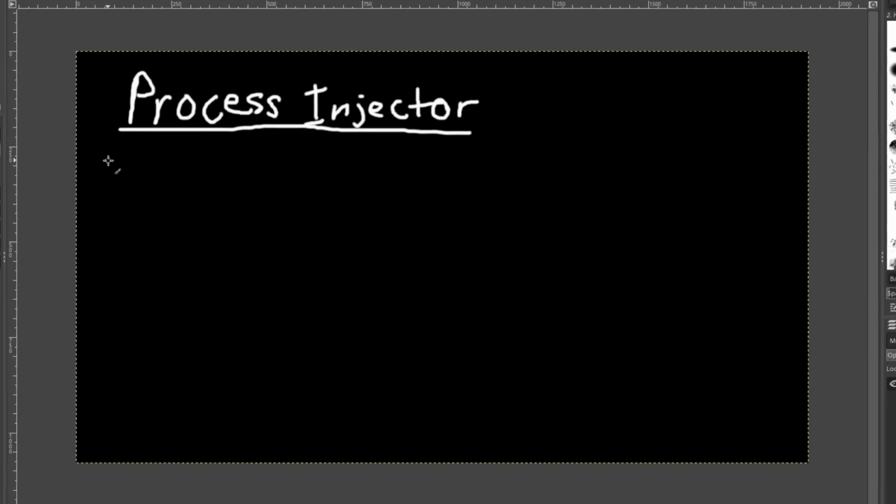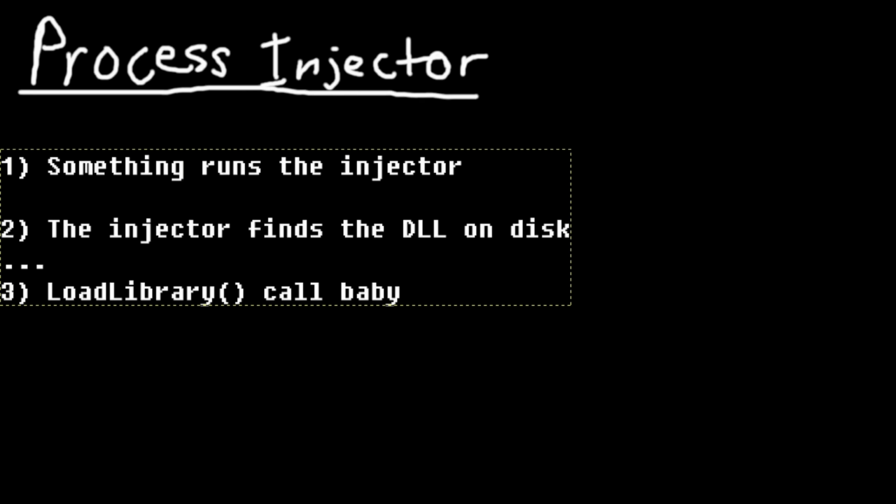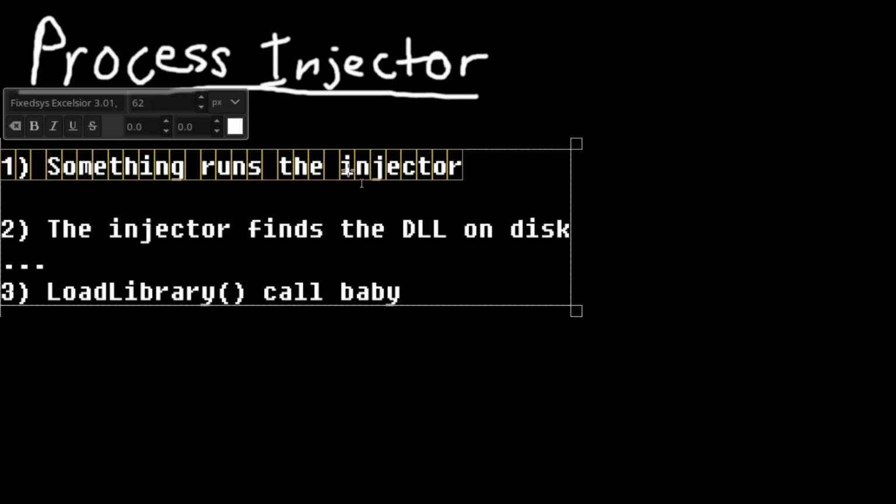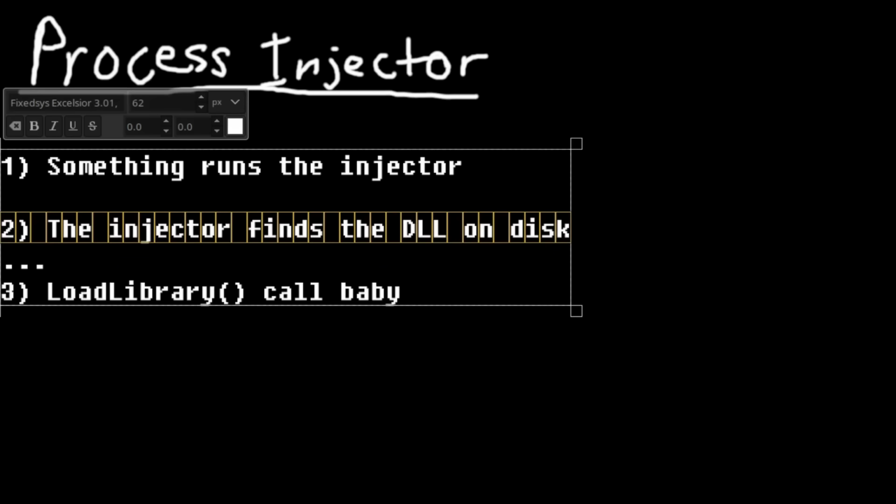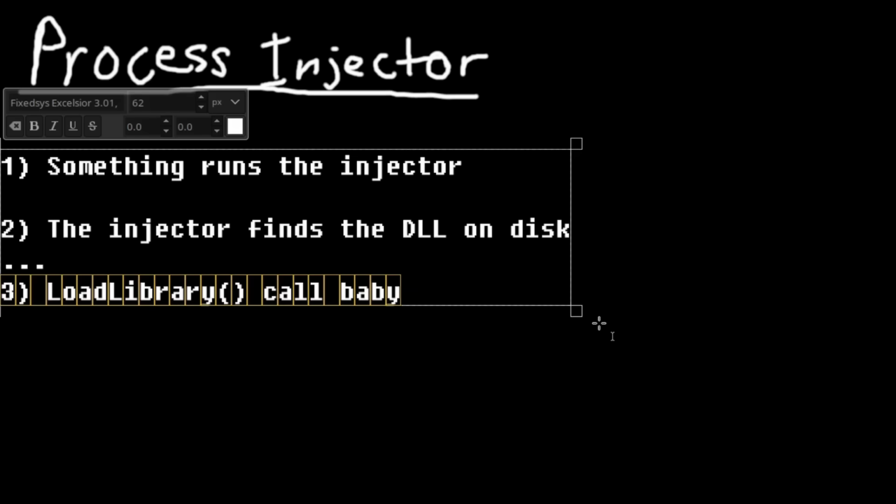At a high level, this is what would happen. This is what they would need to do. First, something would run the injector. Let's say they have a Trojanized program somewhere. That Trojanized program's shellcode would probably download something off the internet and then execute it. And what it executes is the injector. The DLL injector would then find the DLL on disk dropped by the initial payload, and then it would get its victim process to make a LoadLibrary call and load that DLL into its memory.